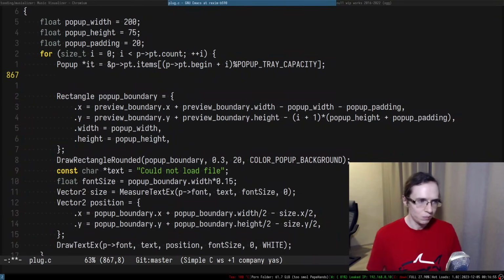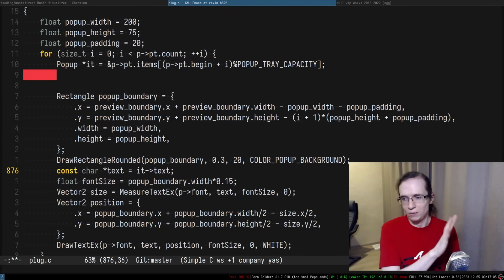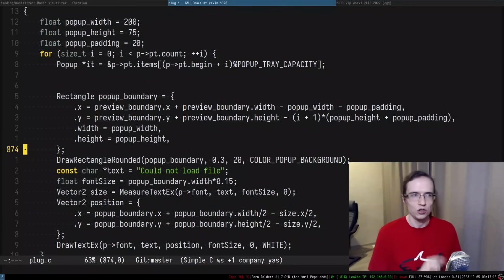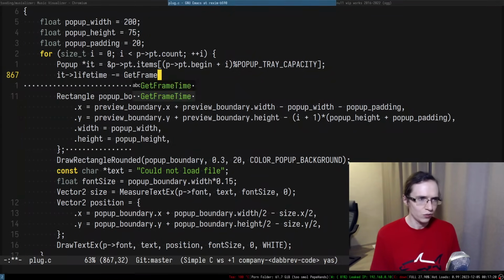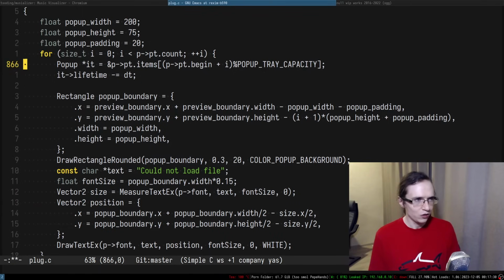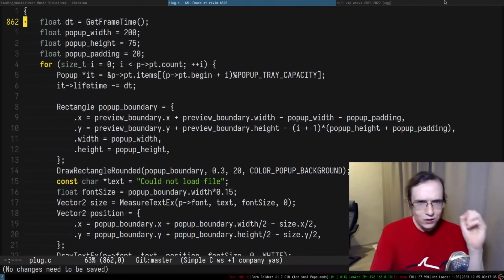Right, and every time we are processing the pop-up, and by the way, in the future, the text is probably going to be stored within the pop-up. So we're going to be doing something like it text, and just render the text that is in the pop-up. So different errors are going to have different texts and so on and so forth. But for now, we just have one single thing in here, so it doesn't matter. So what we're going to be doing in here, we're just taking the lifetime and subtracting the get frame time. We're just simply decrementing the lifetime. So maybe we can even extract that to a separate variable, so it's going to be float dt, and there we go.